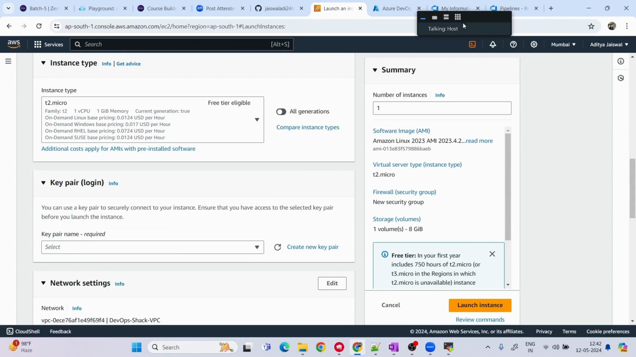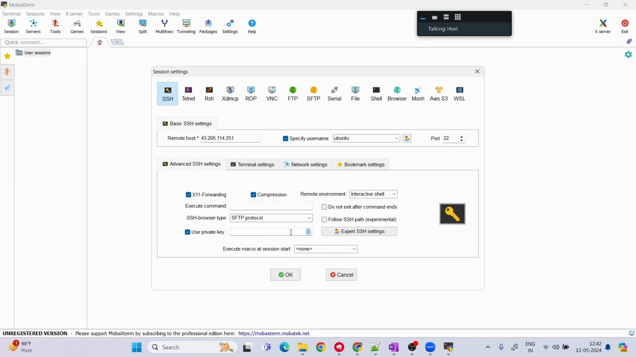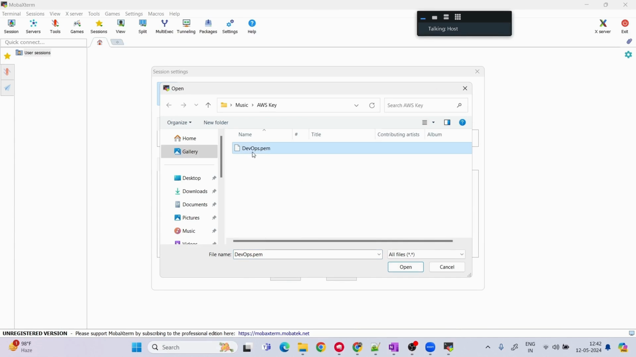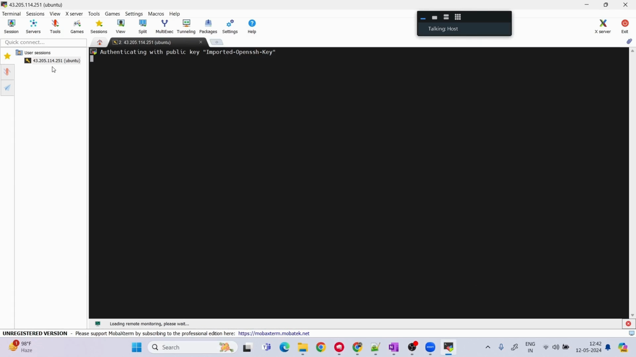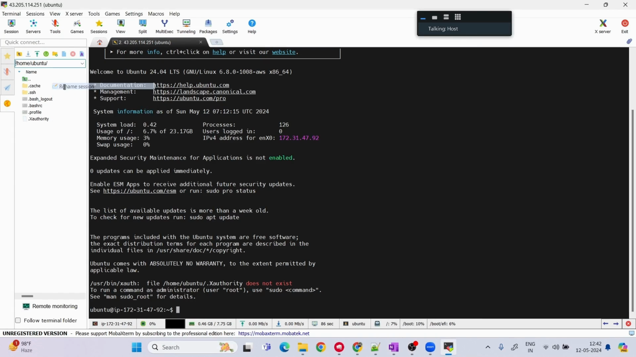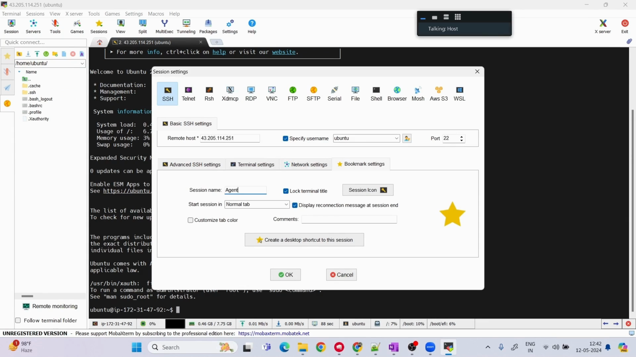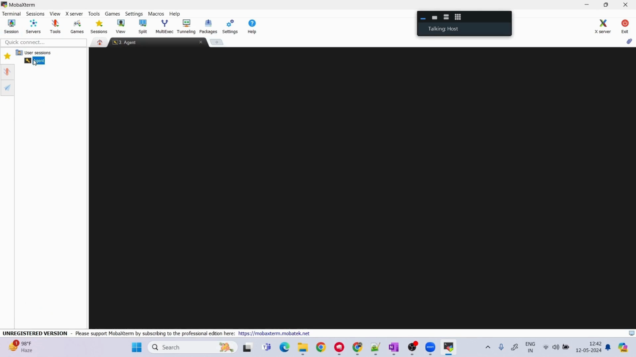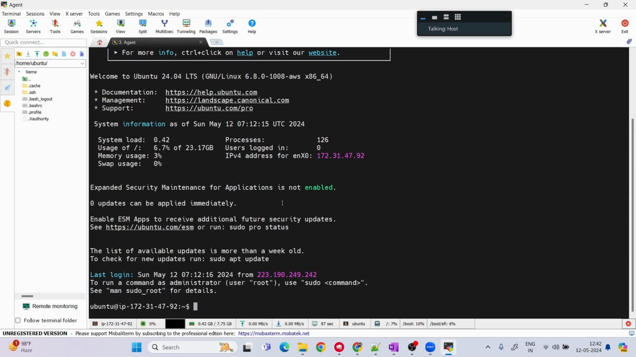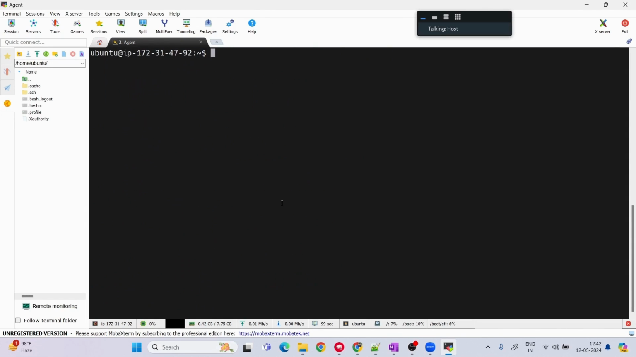Here I can browse to the location where my key is kept, which is the devops.pem file. Click on open and click on OK. I'm just going to rename this to agent. Click OK, and I will access it again. Okay, so now my virtual machine is created and it is up and running.